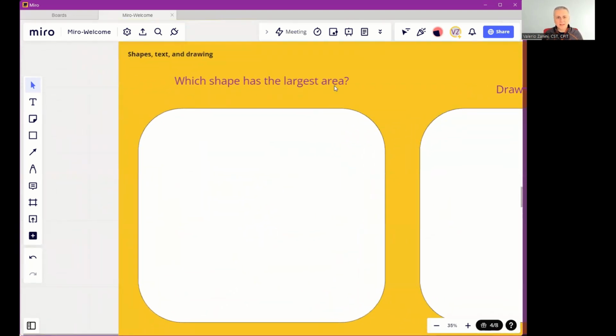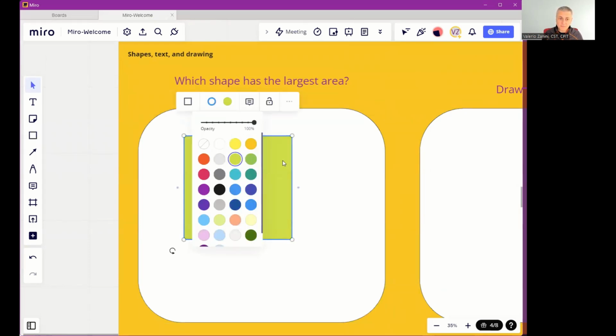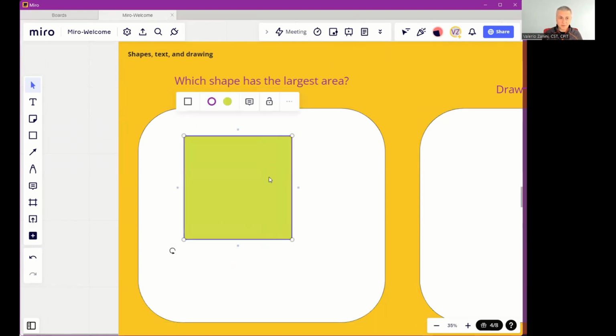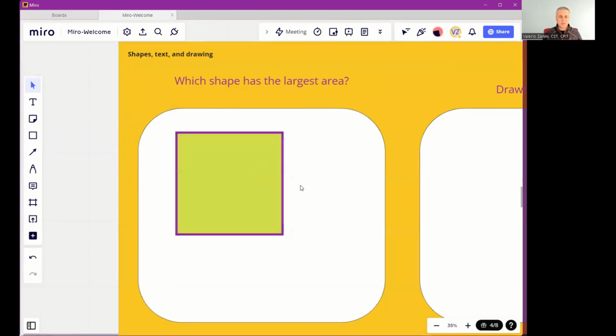Which shape has the largest area? Let's do a test together. So if you click on the shapes button here on the left side, you have a few different options. Let's select the square and let's create a square on the screen. Now for this square, I would like it to be green and to have a purple border. Here we go. Actually, that's not very visible, so I'm going to make the border a little bit bigger. Here we go. Now it's nice.